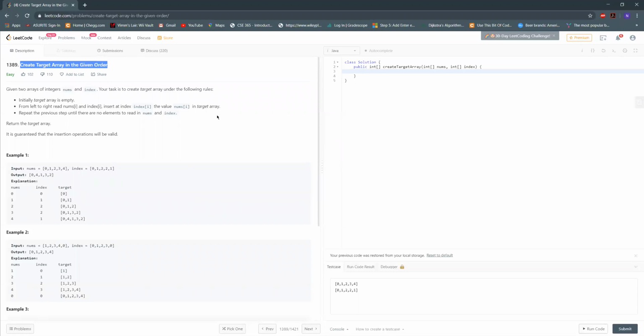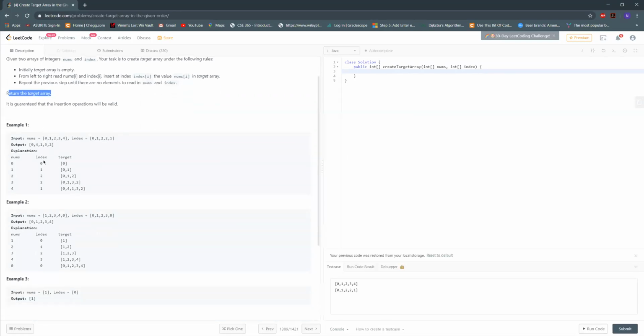in the given order. And the challenge says, given two arrays of integers, nums and index, your task is to create a target array under the following rules. First, the initial target array is empty. And then from left to right, you're going to read in nums[i] and index[i], insert nums[i] at index[i] in the target array, and then you're going to repeat the previous step until there are no elements to read in nums and index. And finally, you're going to return the target.